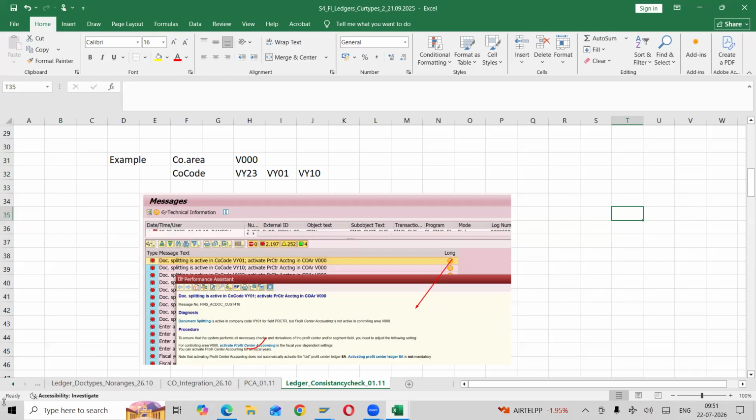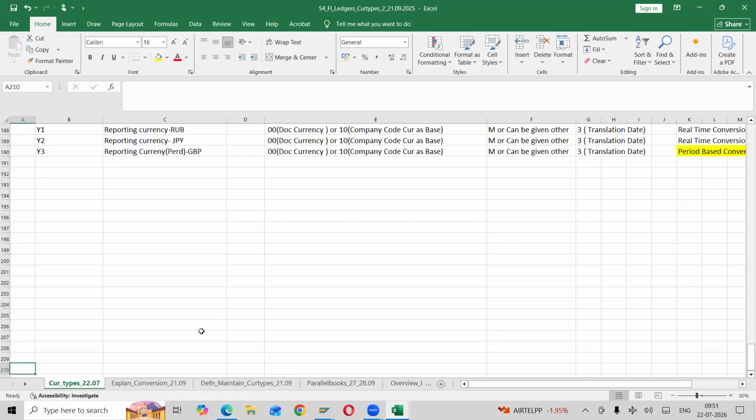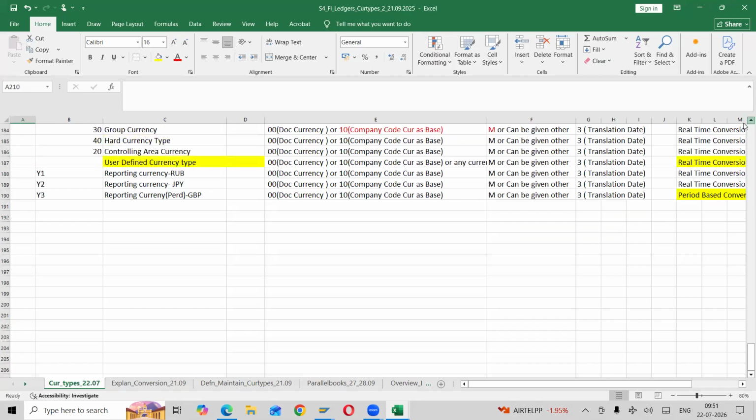Clear, everyone? Any questions? No, sir. Clear. Currency types clear. Conversions we will see tomorrow. We'll try to cover maximum things in tomorrow's and the day after tomorrow's sessions.